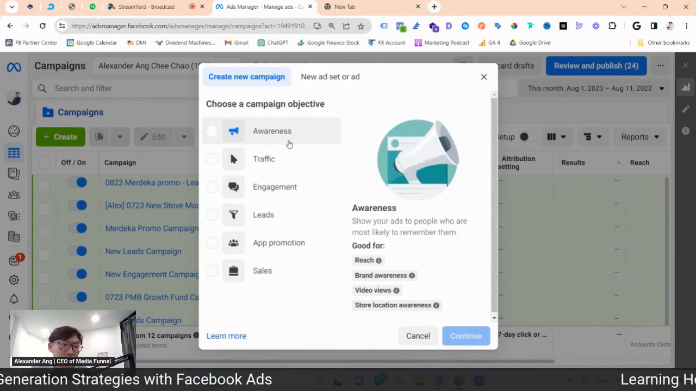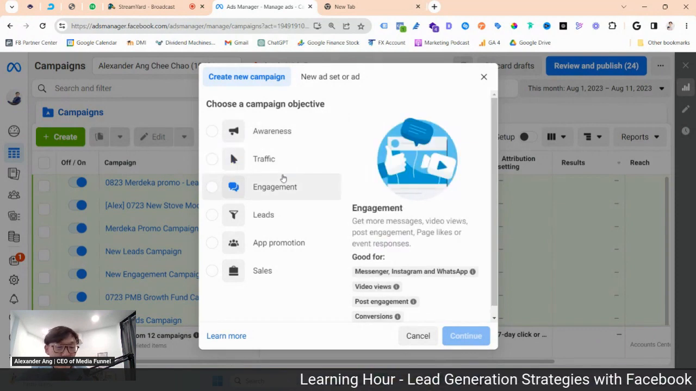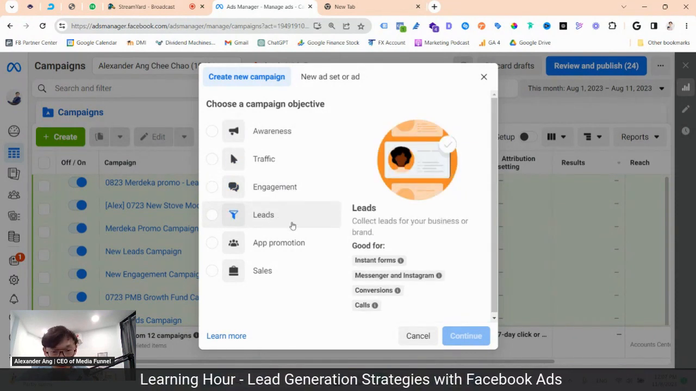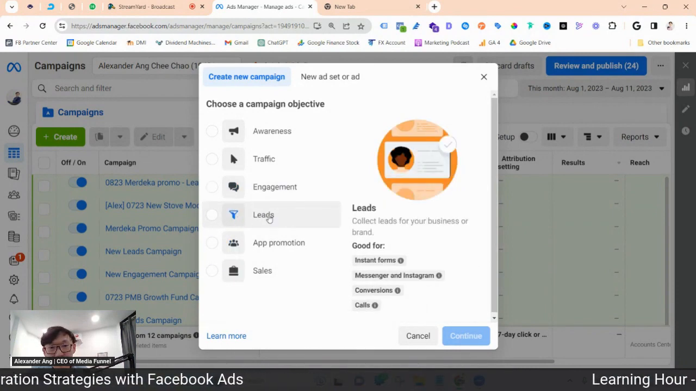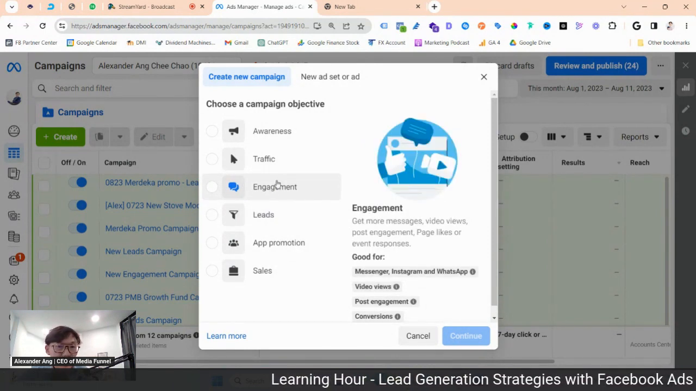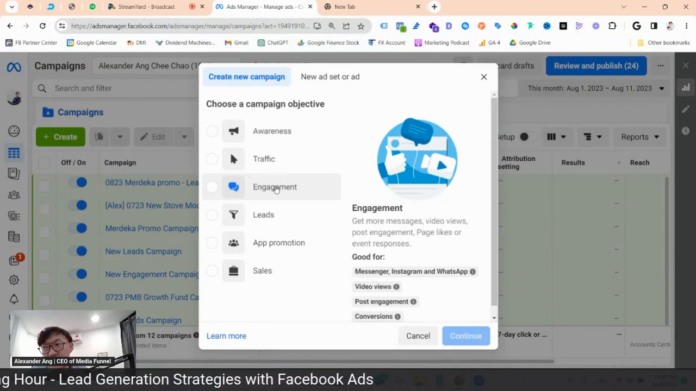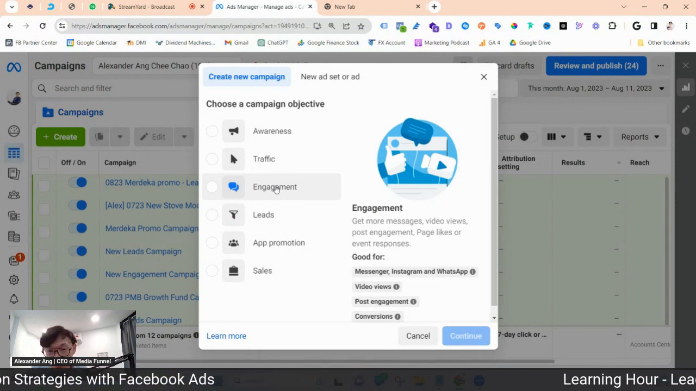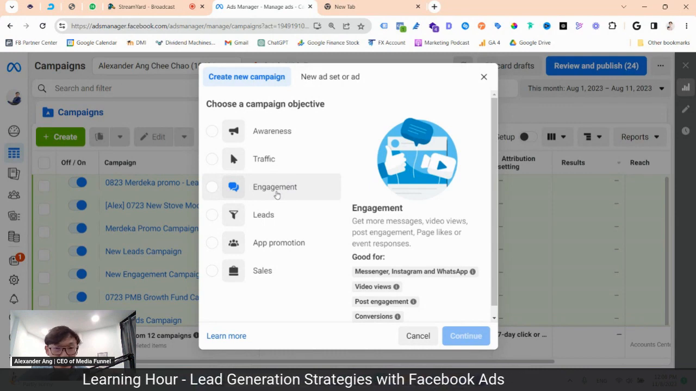All right. So let's assume that you want to generate leads today for your marketing campaign. We are going to use engagement, leads, or sales. Depending on which objective you choose, the back end of the setup will be a little bit different. For example, with engagement, you can engage with people in your WhatsApp, Messenger, or Instagram, or drive people to your site, or even engage a certain post. It's like a boost post, right? You want people to interact with the post.